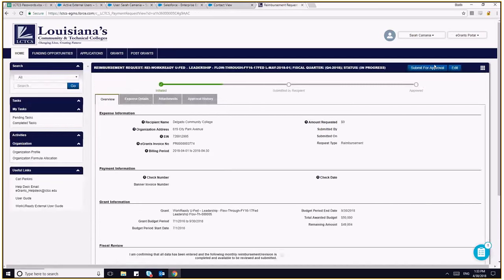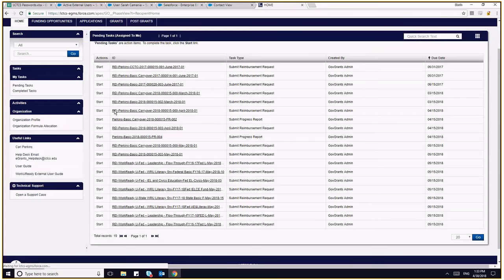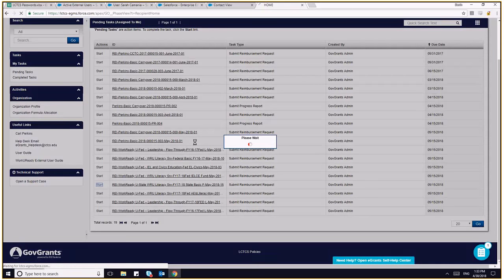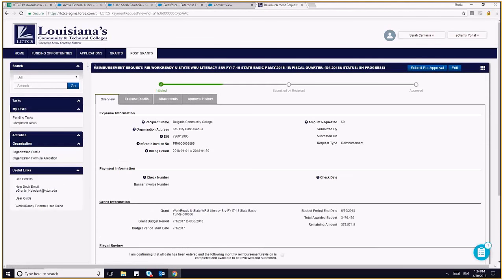When we logged in as a user, we tested out their sharing rules by just hitting the start for their task, because if they couldn't access the record, none of this will show up, only reimbursement, only the title, and it will say insufficient privileges.